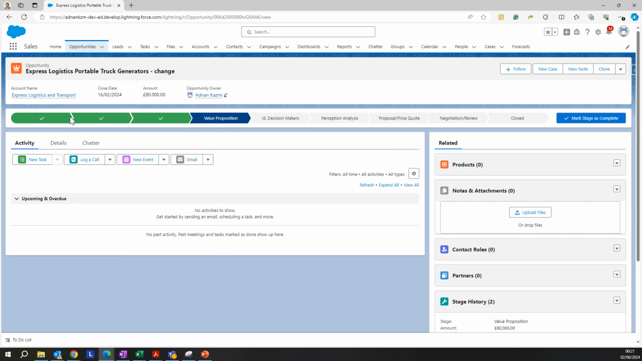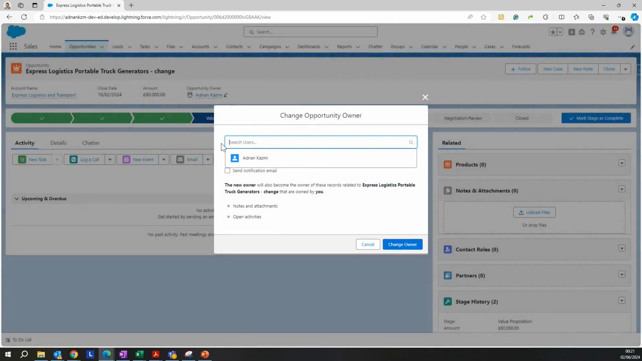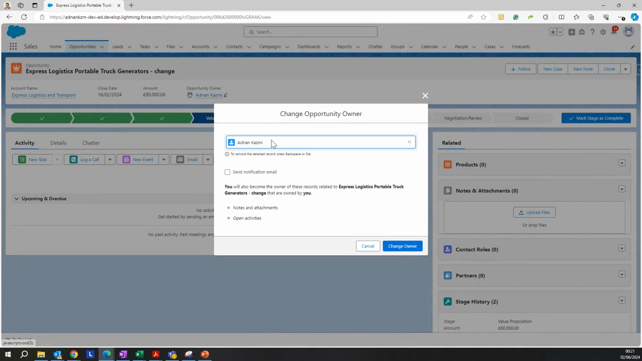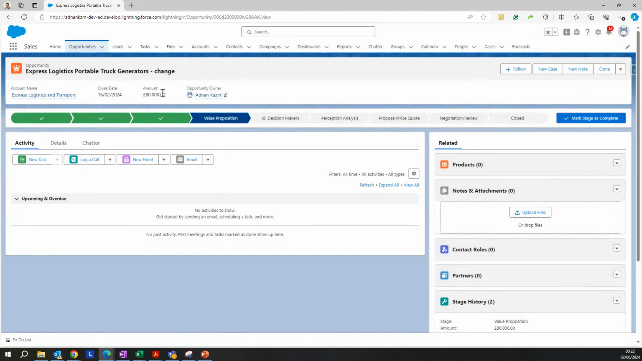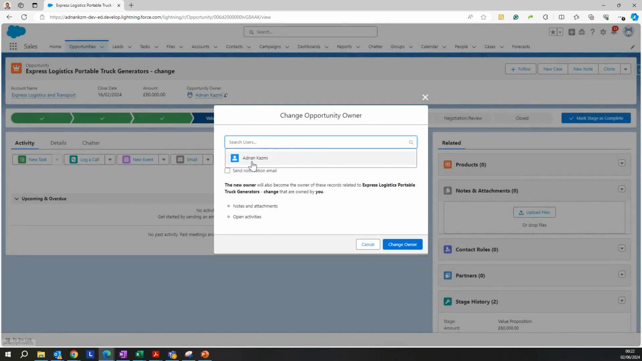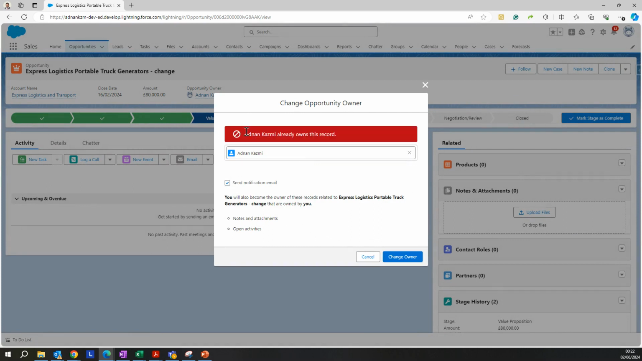And then you got more information like close date, the amount, and the owner of this opportunity. You have the ability to click on this button and you can assign it to someone else. I don't have anyone else in my org currently, but I'm just going to select my name, and you're going to say send email notification, and it will actually change the owner. So once you click change owner, it will change because it's just myself. Dan Kazmi is already on this record.